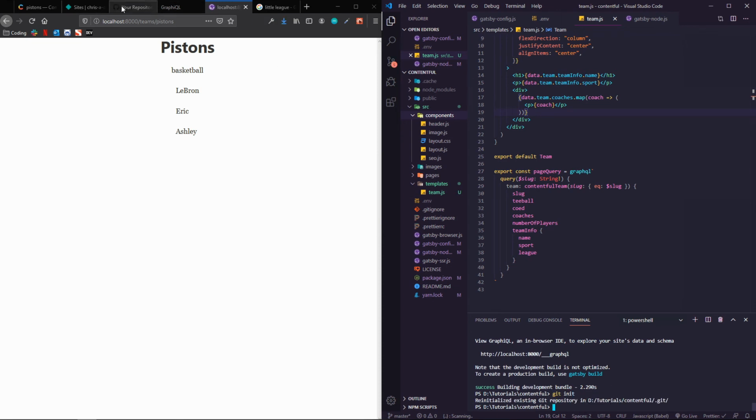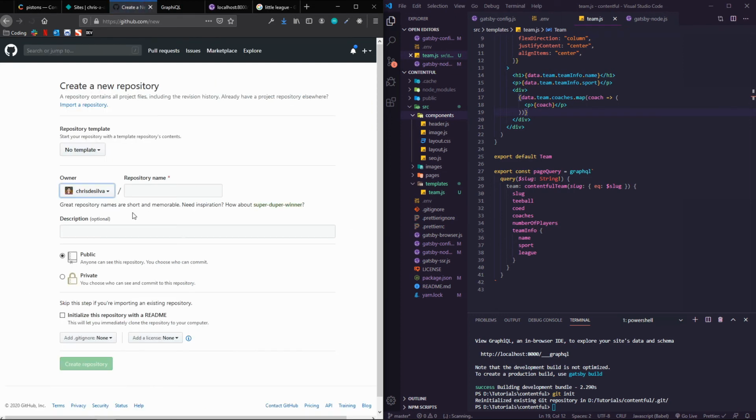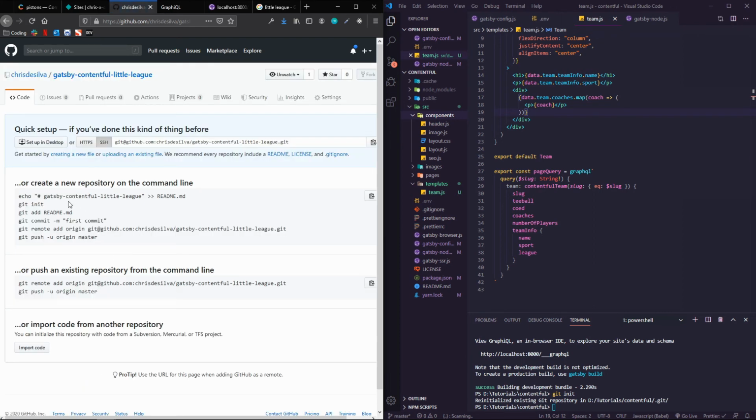And then I'm going to go to my GitHub repo. If you're full screen, you'll probably see a little plus here. If not, you'll do new. And we'll do Gatsby Contentful Little League. We'll make this public. Create the repository, and then we'll just follow this stuff.